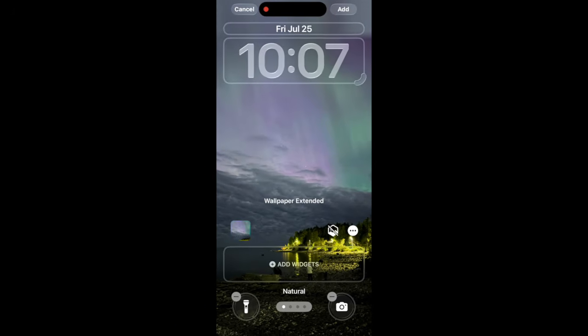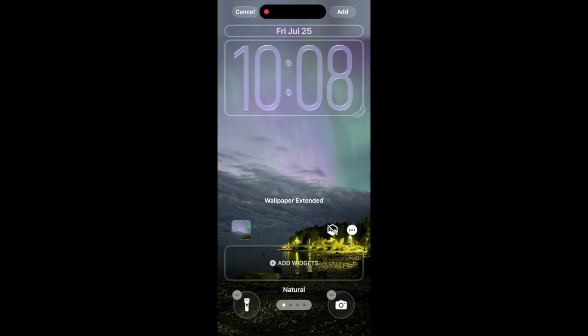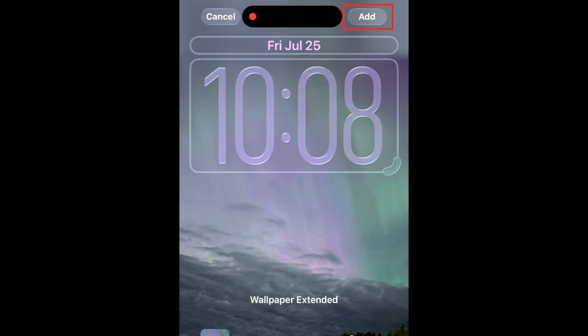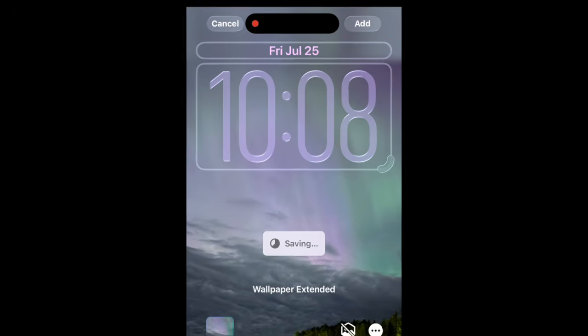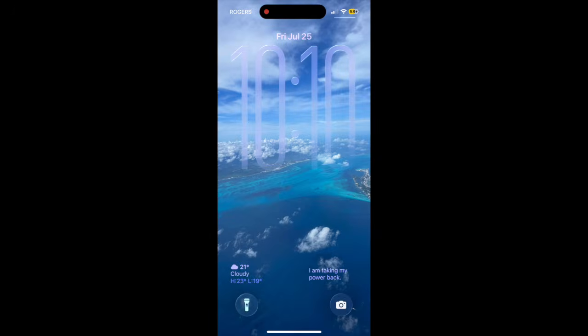Continue customizing your lock screen with the widgets, lock screen controls, and style you prefer. When you're happy with how it looks, tap Add in the top right corner to save. That's all it takes to customize your lock screen in iOS 26.